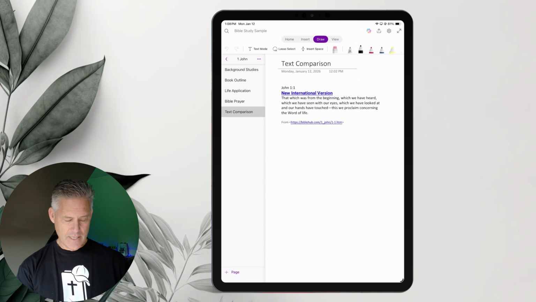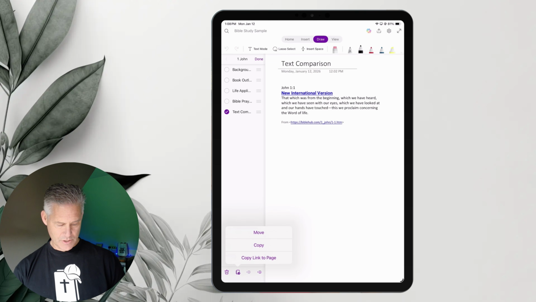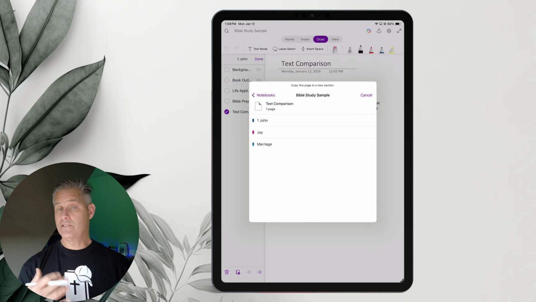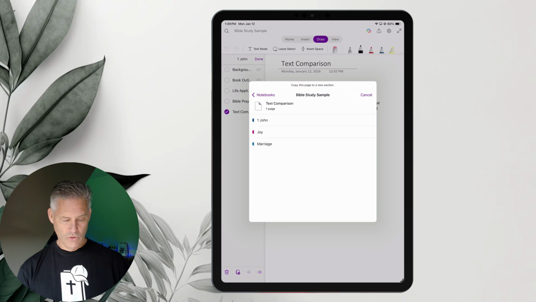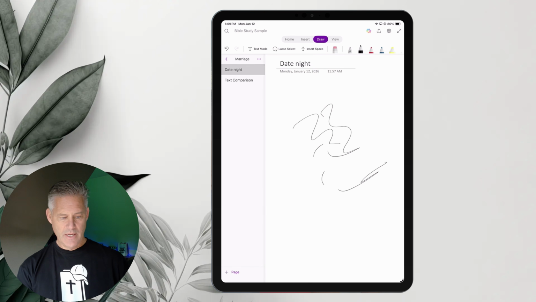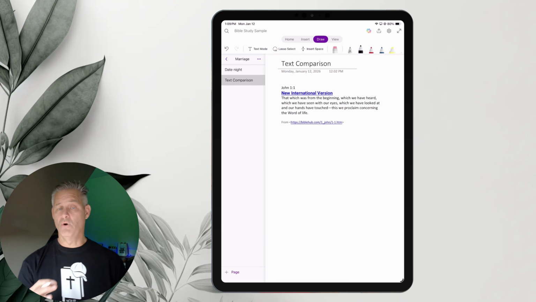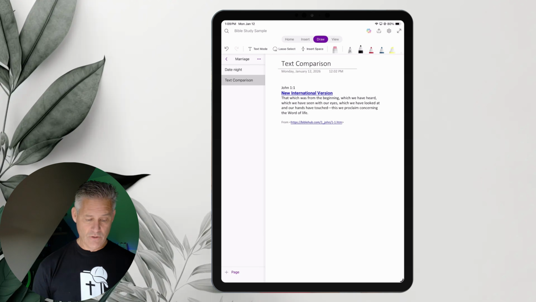Well, I can actually take this and I can copy it. You can see copy. I can copy a link to that page if I want to share that with somebody. But if I want to paste that from First John into my thing on marriage, now it doesn't move it. I can move it, that was one of the options. But now when I go to marriage, it has brought that text comparison in. So if I want to do a whole page, then I can do that.